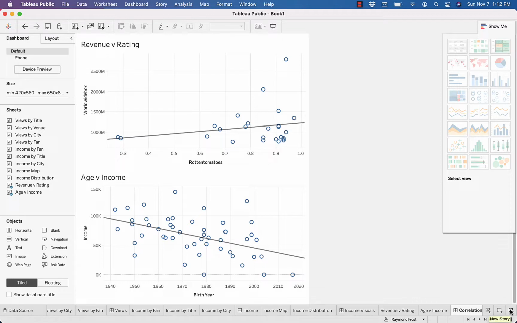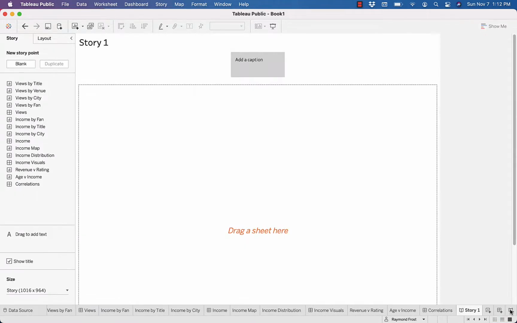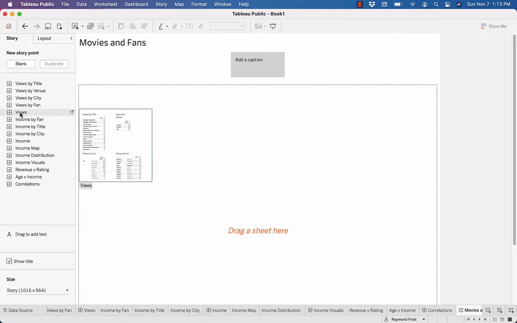Now we'll go to the story tab, which is the last one. And we're starting our story. And the story is Movies and Fans, so let's go ahead and name that. Movies and Fans. And then it repeats the name up here for our story. And now all we're interested in bringing into our story are the dashboards that we created. Since we've already combined the worksheets into dashboards, we can just bring in the dashboard. So we'll bring in our views dashboard here.